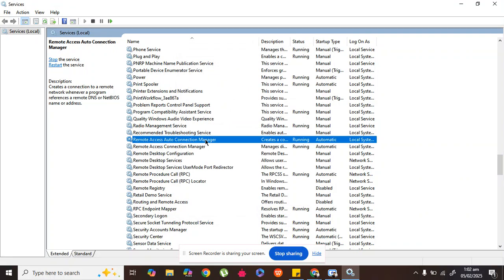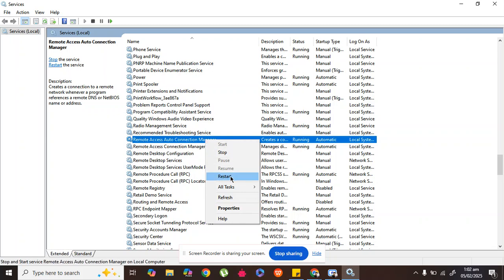And after this you have to just right click on the service and click on restart. So when you click on restart, it will basically restart it, and your issue will be fixed. And after this you have to just restart your printer and your problem will be fixed.